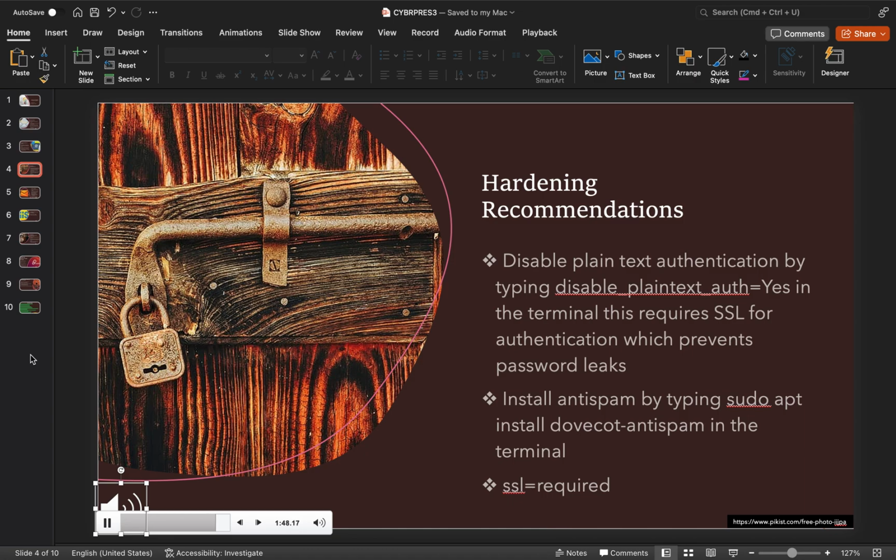Now, Dovecot was developed with security in mind, so there's not a whole lot from what I could see that you could do to really harden the system, because it does come pretty hardened as is, but those are a few hardening recommendations that I have for you.